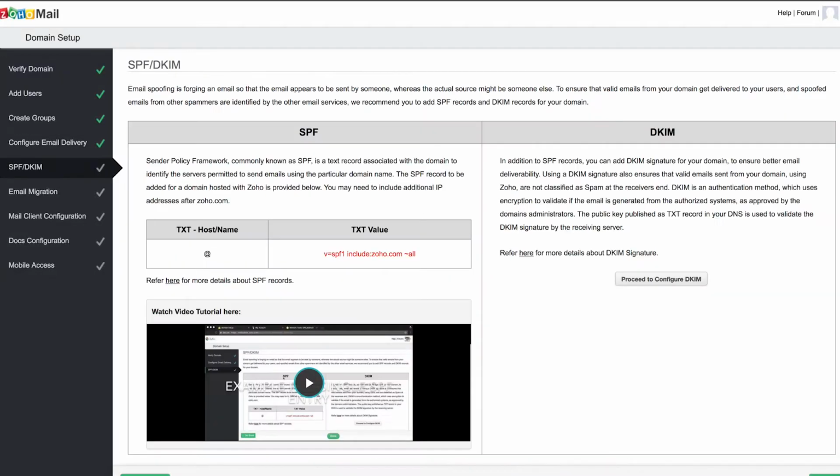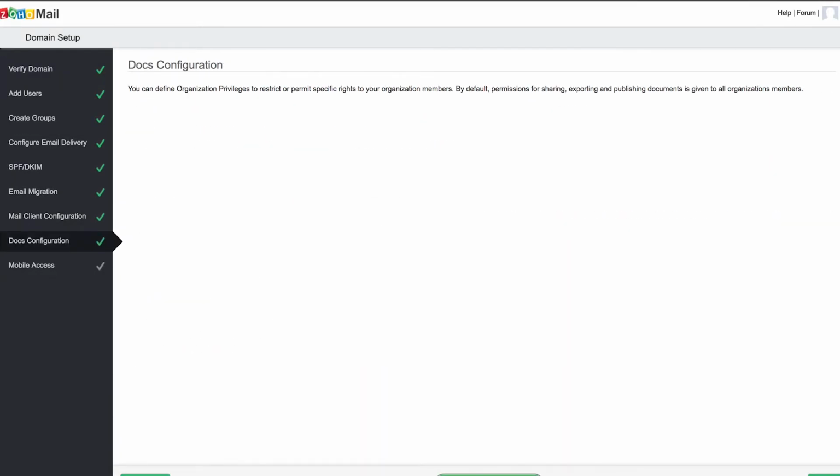Now, after the group creation, we proceeded to the next step, which is configuring the email delivery settings. And since Zulker Games domain is registered with Zoho, they didn't have to worry about any configuration because it's automatically taken care of by Zoho. So we just cruised through the steps and stopped at the docs configuration part.